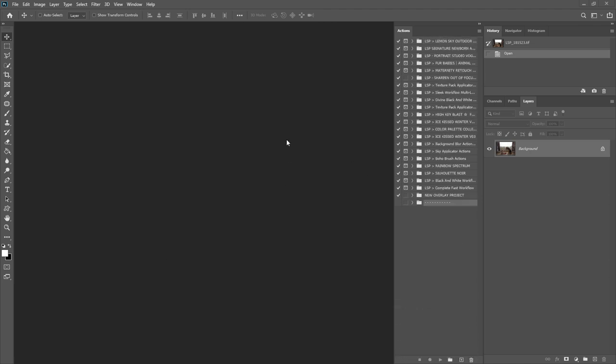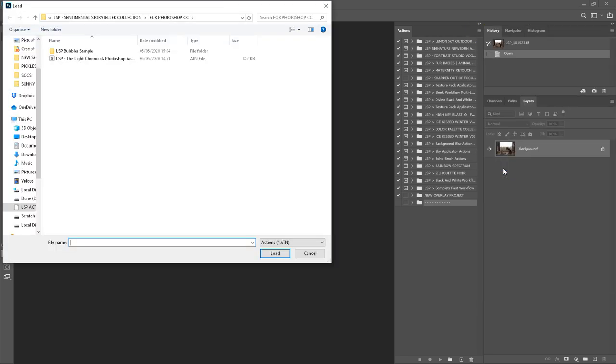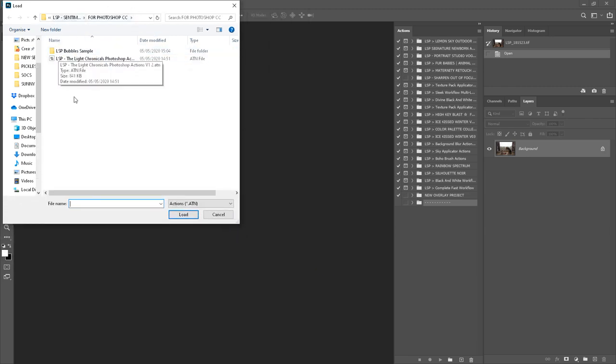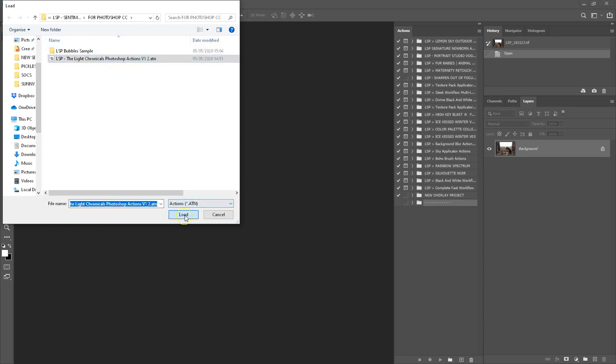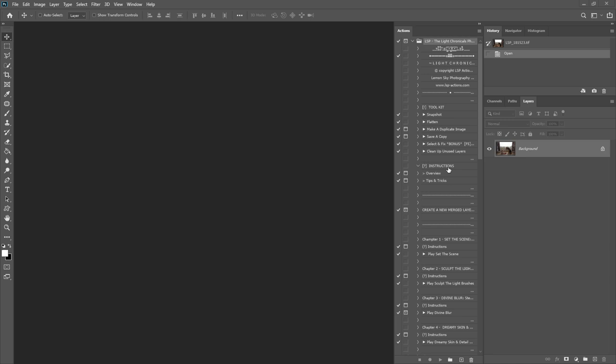Another way of loading your actions is to come up here to these three little lines at the top of your action palette and click load actions. And then you can locate the folder on your computer, click the Photoshop action file, ATN file, and hit load, and again it will appear here at the bottom. I'm just going to drag that to the top. I'm using the LSP Light Chronicles Photoshop action set for this demonstration, but this will work with all Photoshop actions. So you can now open this little drop down and see your actions here.